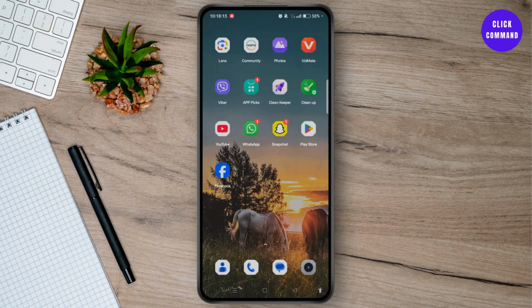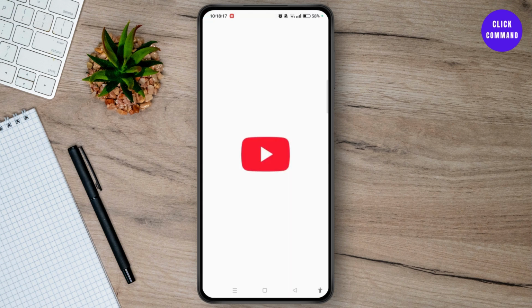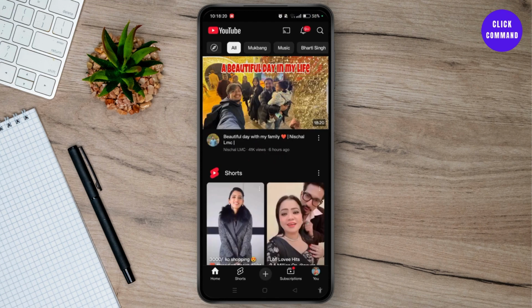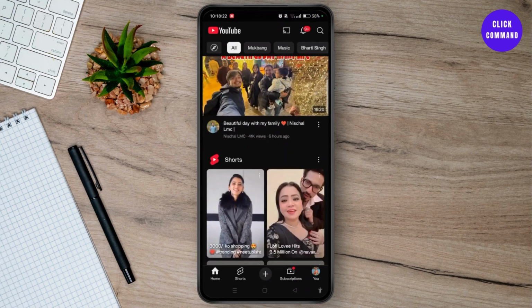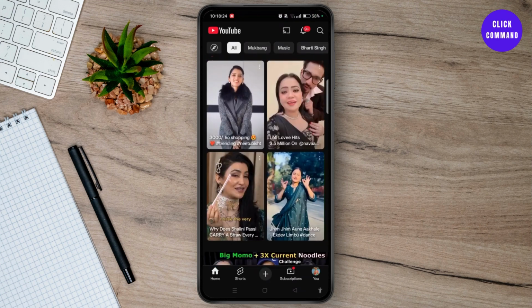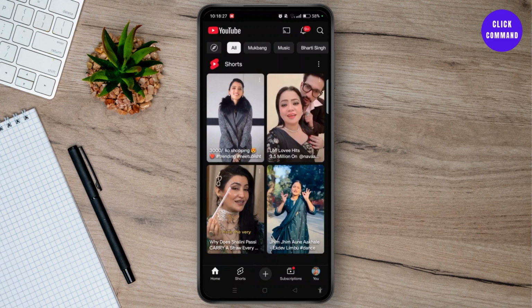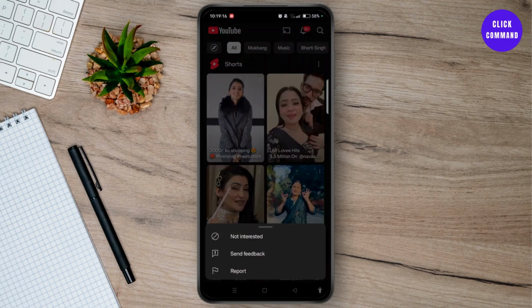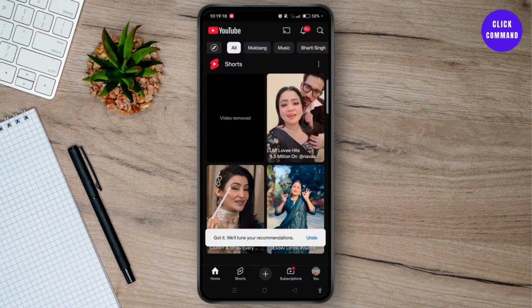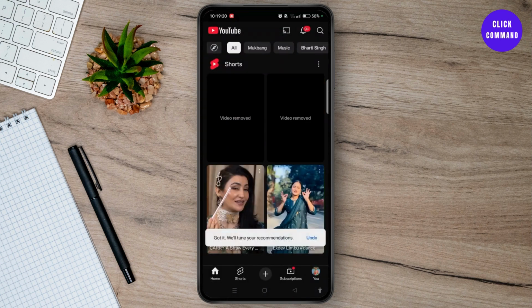First of all, launch the YouTube app on your phone and then make sure that you log into your account using your credentials. As you can see, on your home feed are tons of YouTube Shorts. To disable this, you simply need to tap the three dots, and here you see Not interested. You need to follow the same process for all of the Shorts videos.